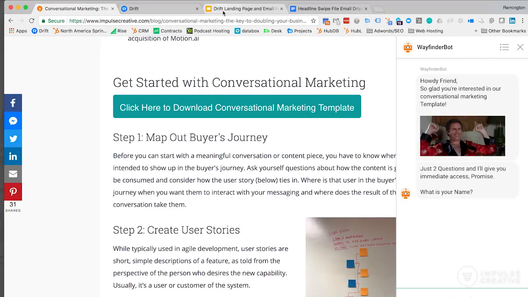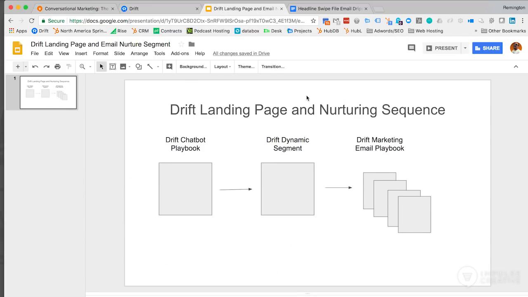So when we look at how to structure this whole thing, it's really focused around this. You've got your Drift chatbot playbook that you're gonna build out, and I can show you a template on how to make all of that work. Then you have to create a Drift dynamic segment of your contacts, which is a lot easier than it sounds. And from there, that is going to trigger a Drift marketing email playbook that'll allow you to set up the automation. So we're gonna be spending a lot of time in the Drift marketing email playbook today, but I am also gonna be showing you how to create that Drift dynamic segment. So we'll jump right in.